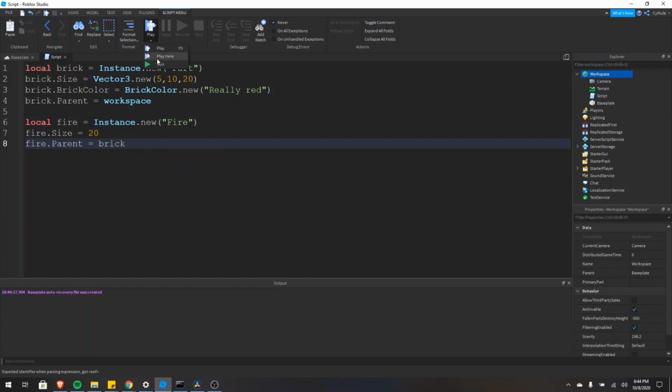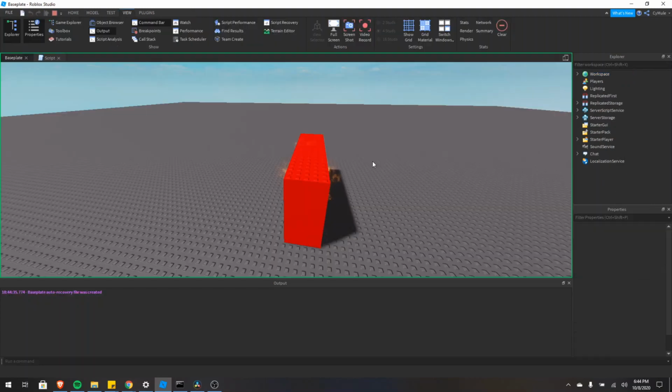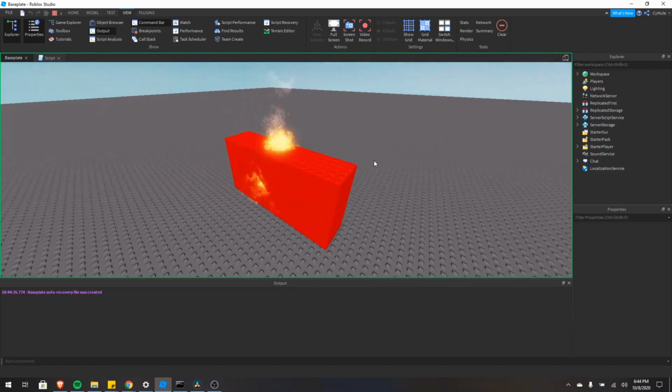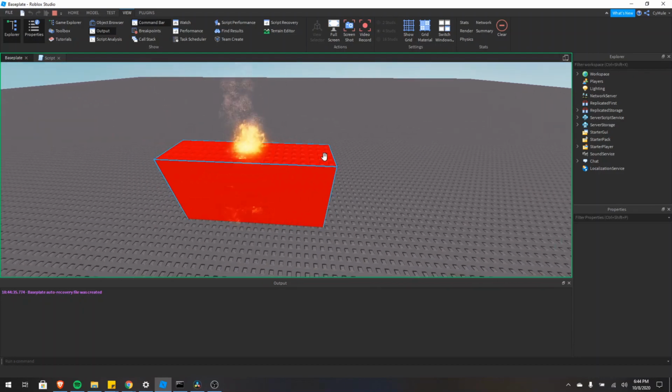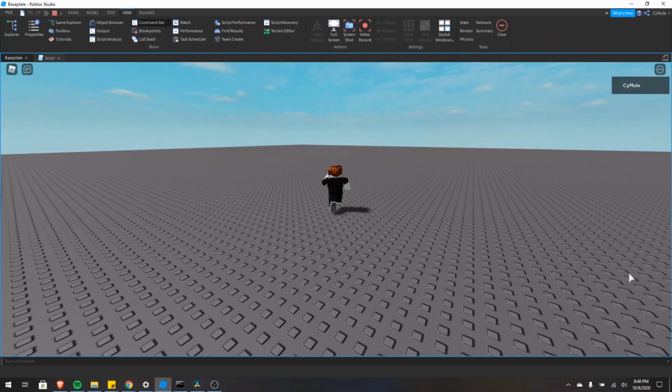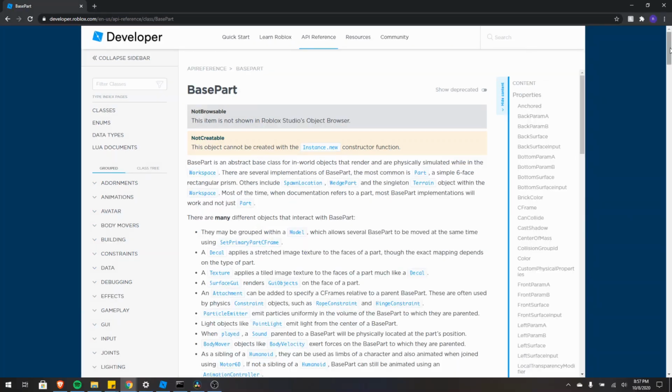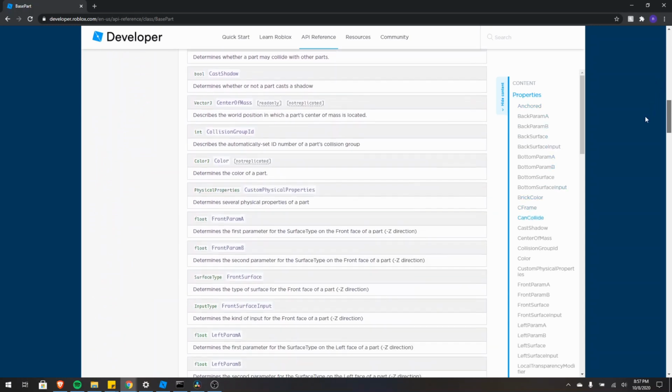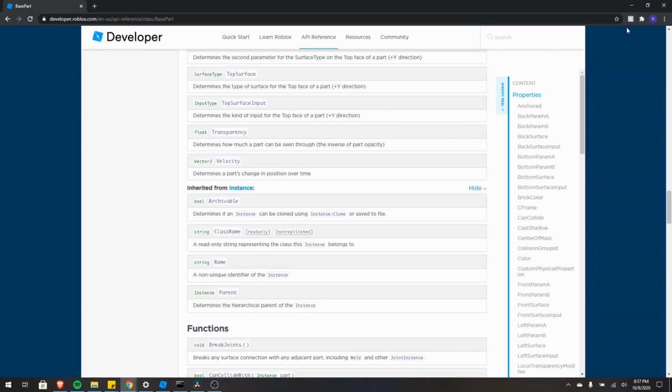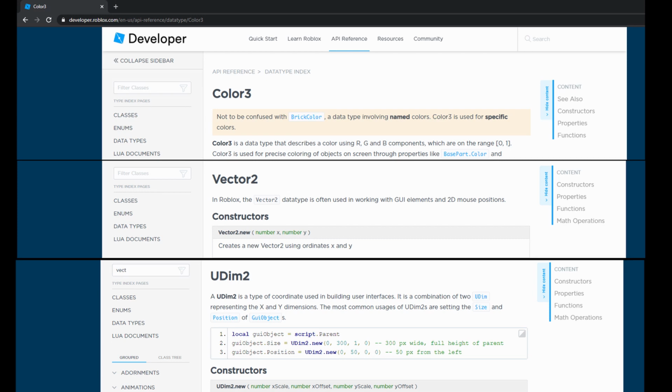And now let's go ahead and click run. And as you can see, our part has been created, and it is 5 long and 10 wide and then 20 tall. And then our fire is inside of it. Now at this point, you could run off and say that you know how to create instances. You can alter pretty much any property you want, because you know how to create vector 3s and brick colors. And by the way, creating color 3s and vector 2s and UDim 2s is pretty much the same thing. So you know how to create those too with just what you've seen in this tutorial so far.